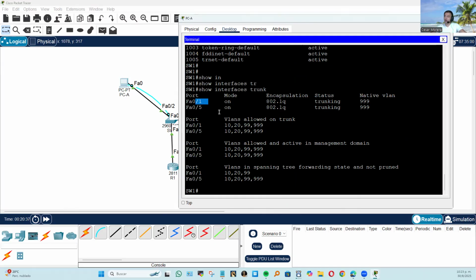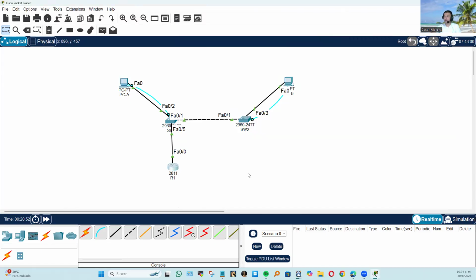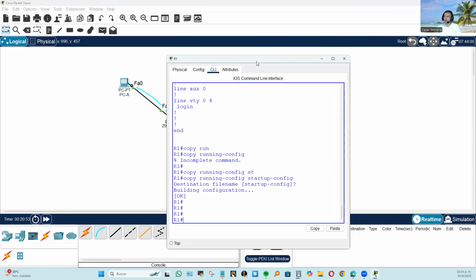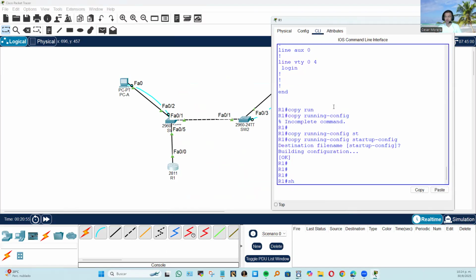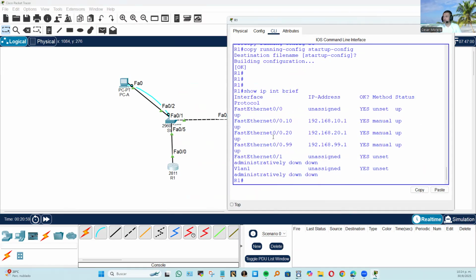Fast Ethernet 0/1 and Fast Ethernet 0/5, 802.1q for both. And they are doing trunking through the native VLAN 999. Another command that we're going to do is show IP interface brief in the router. So let's go to the router. We're just going to go directly and run that show IP interface brief. And you see it there.